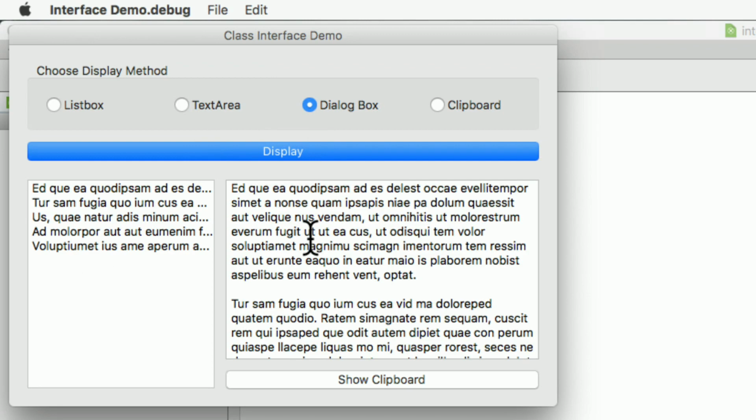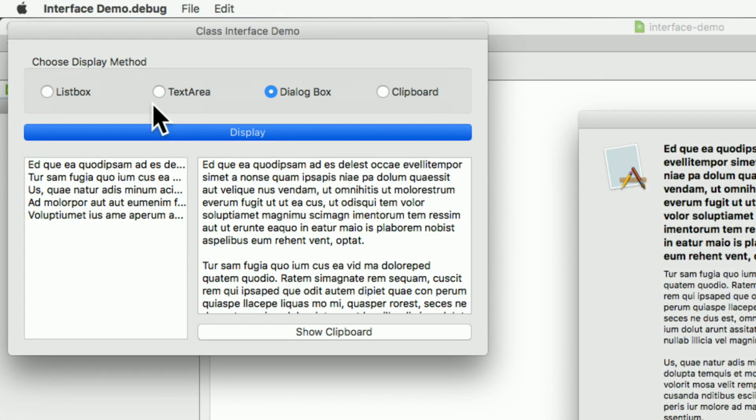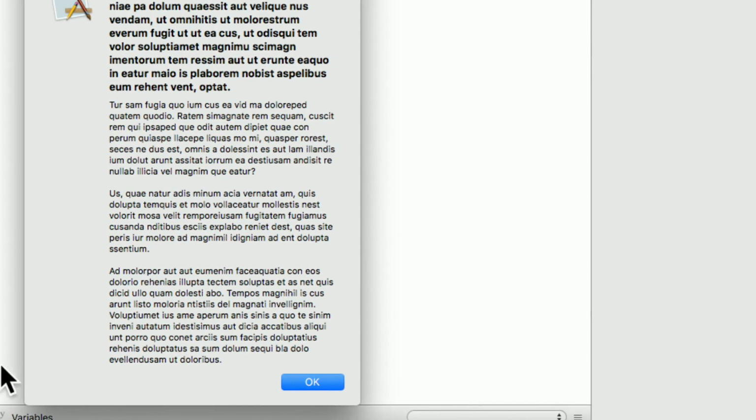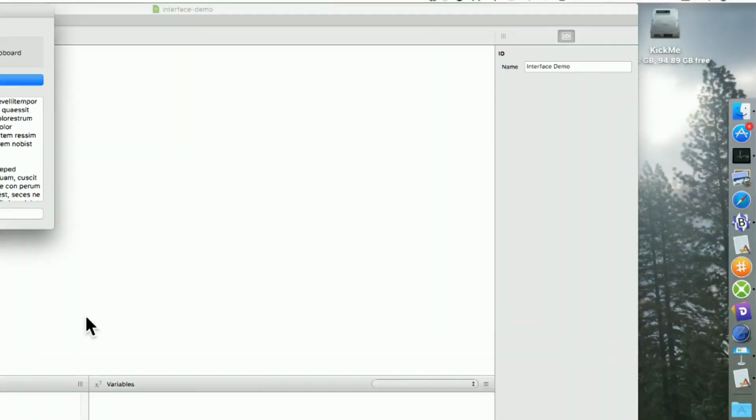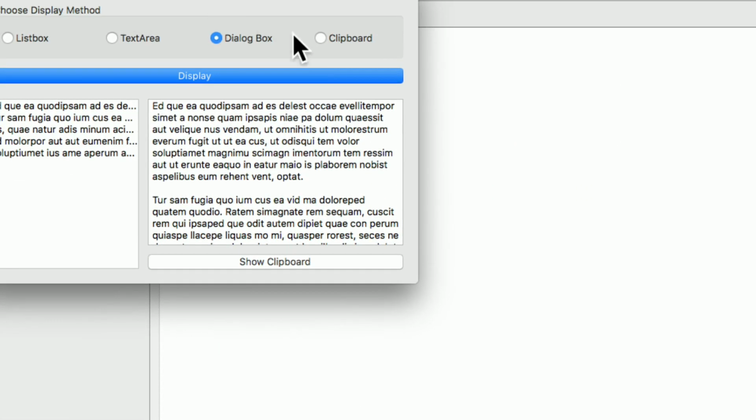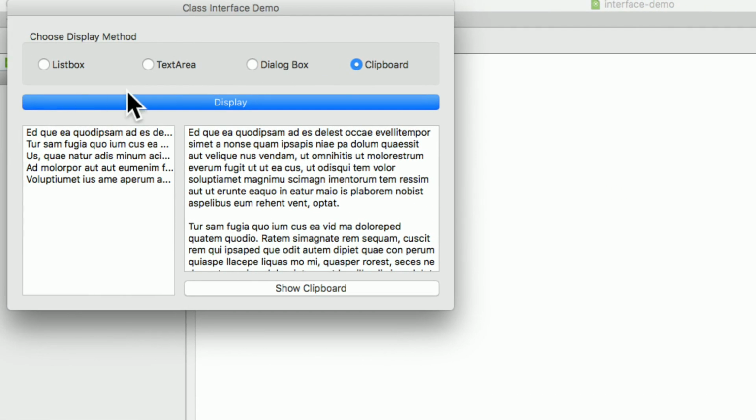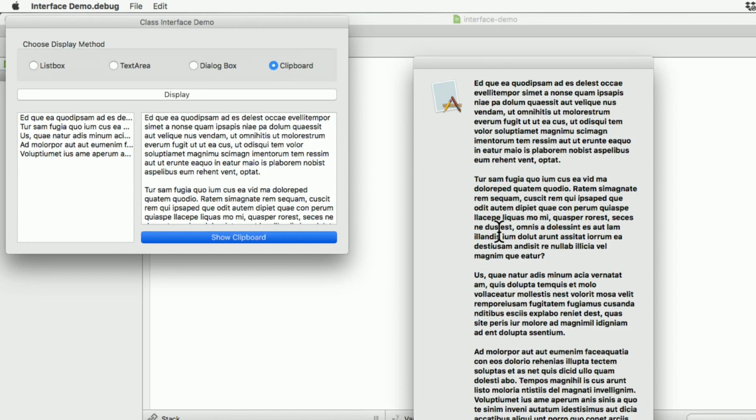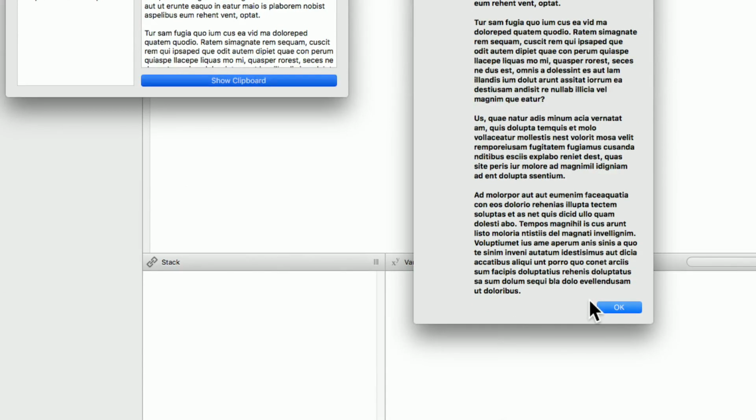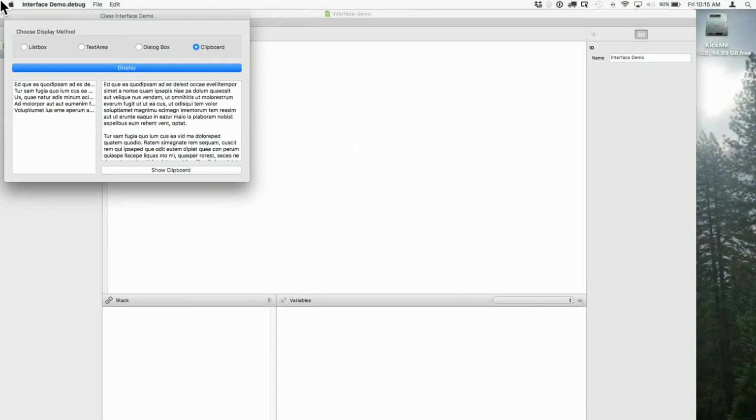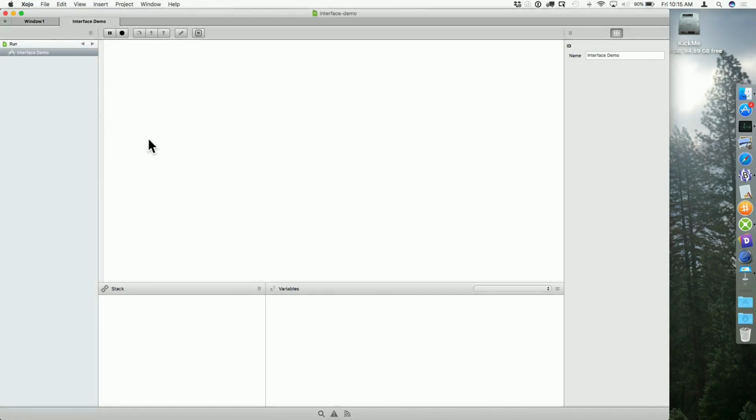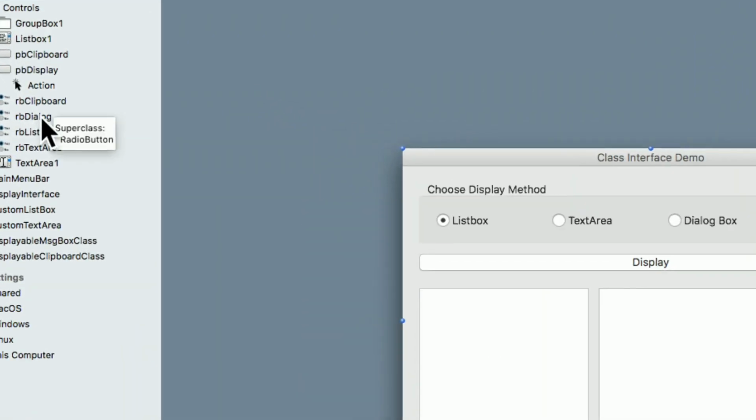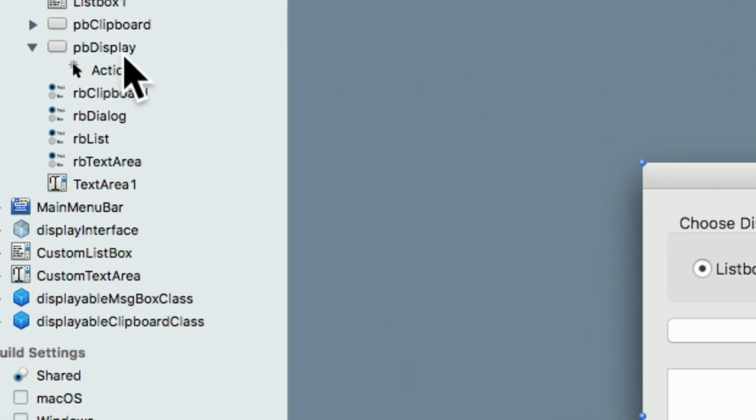If I do a dialog box and hit display, it's going to give me a dialog box. You can see that. Wonderful fake Latin text. And if we do clipboard, you can't actually see it since it's invisible, so I added a little show clipboard button here, which displays the clipboard in a dialog box, so you get a feel for what's going on.